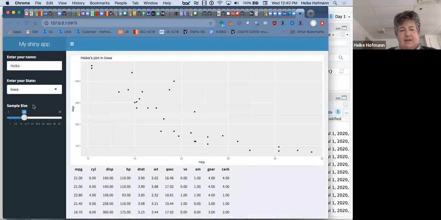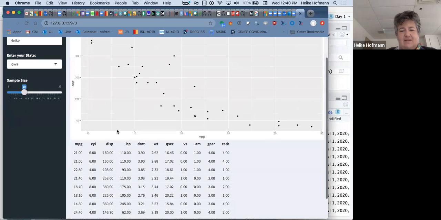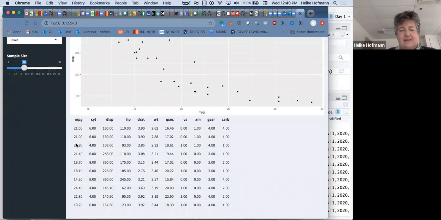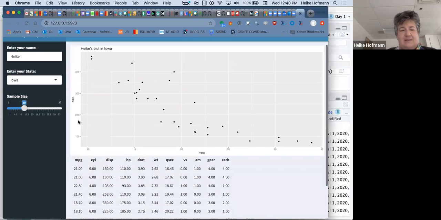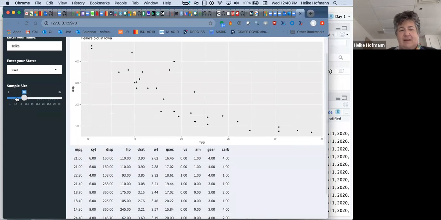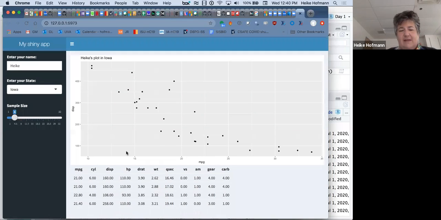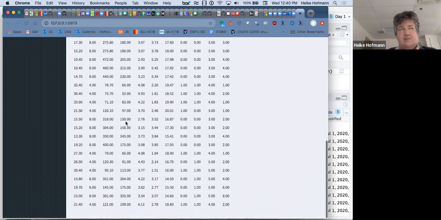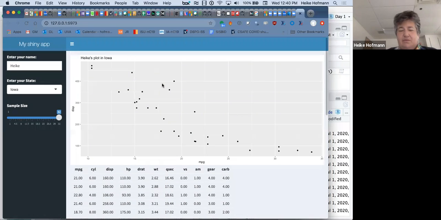So we've got our widget here, 1 to 32. It's set by default at 10. Let's see, 2, 4, 6, 8, 10. That is actually correct. Let's see that we can have fewer values. So you can see how the table actually reacts to our changes. And here we've got the full table with 32 rows.